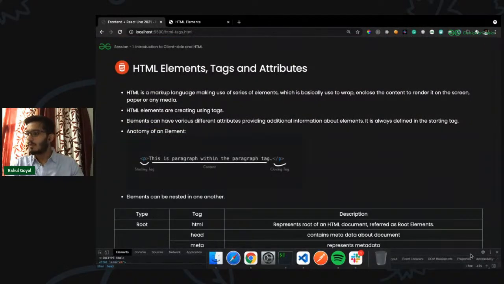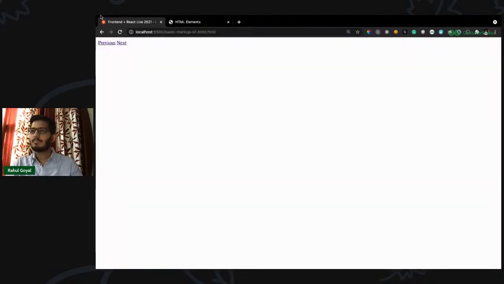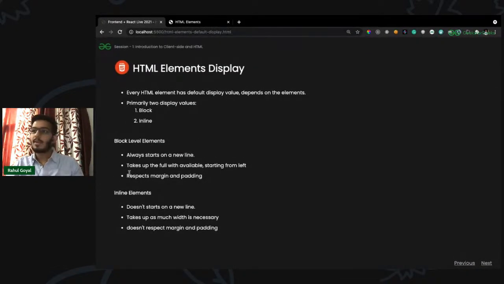So now moving forward. We have seen the basic markup. Here comes the default display property of HTML elements. Every HTML element has a default display property, though it can be overridden by making use of CSS. Primarily there are two default values: it can be either block level or inline level.